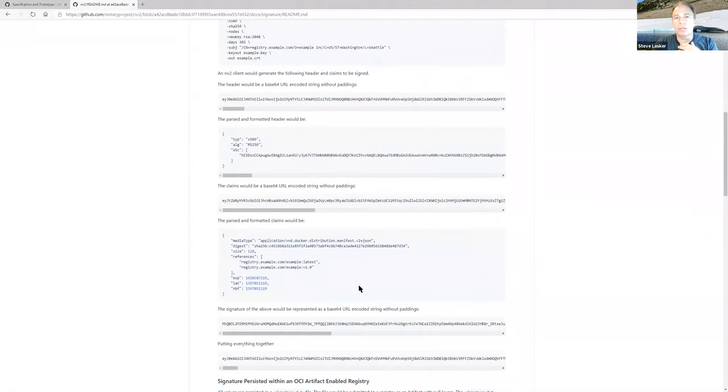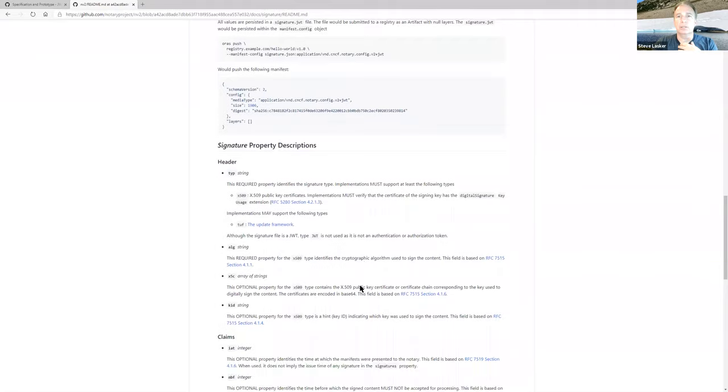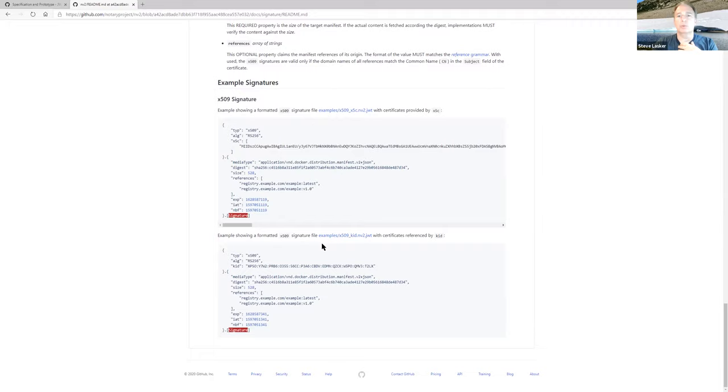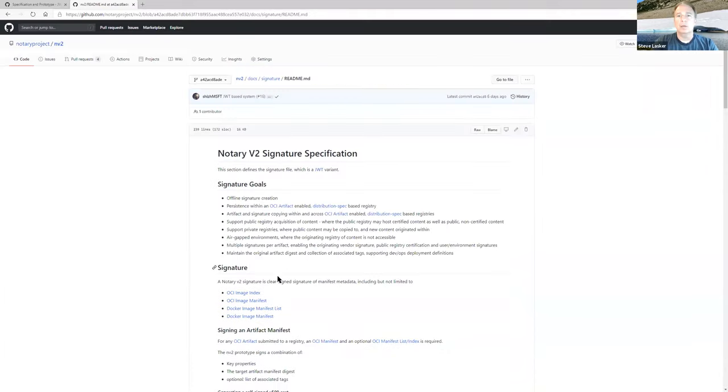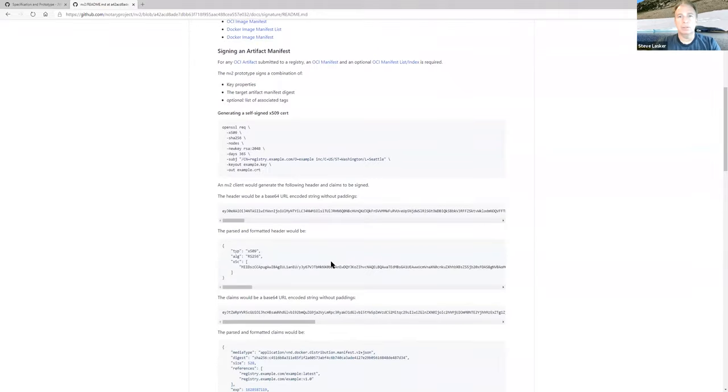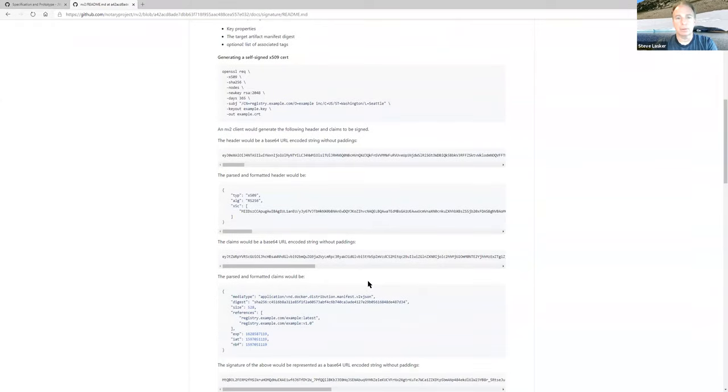I'm trying to think if there's anything else in here of detailed discussion. Sorry, I'm scrolling through myself just to remind myself. Oh, this is just showing the two types. Yeah, this is the signature spec. All right, so any questions or conversations on this one? Take silence as good.